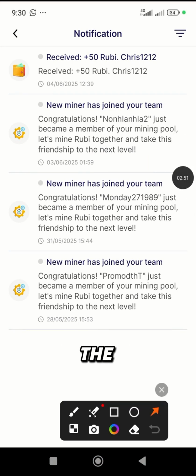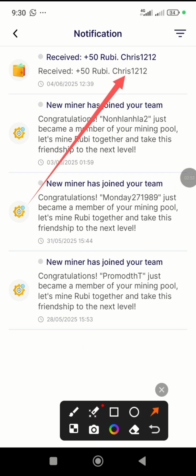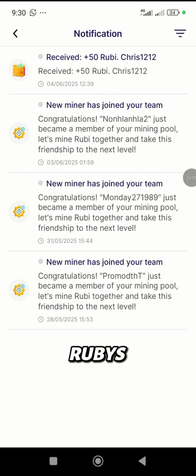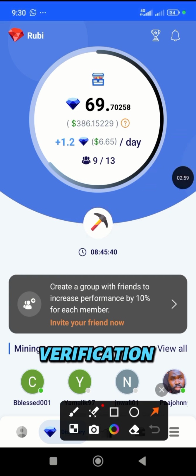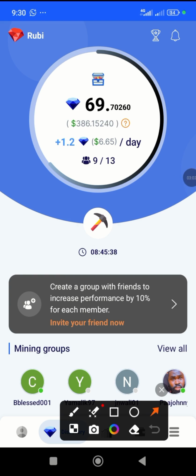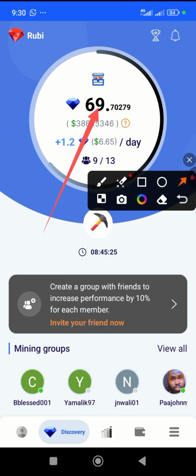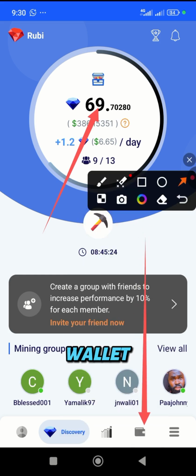You could see now that currently I was able to purchase 50 Ruby. Yes, I purchased it because for your verification process to be fast, you need to send some Ruby to the validator so that they can validate your KYC ASAP. And the Ruby you'll need is not this one that you are seeing here. No, you need to have Ruby deposited in your wallet here.